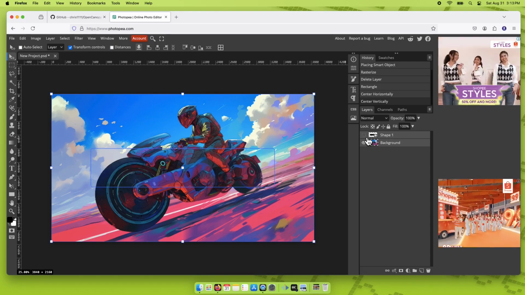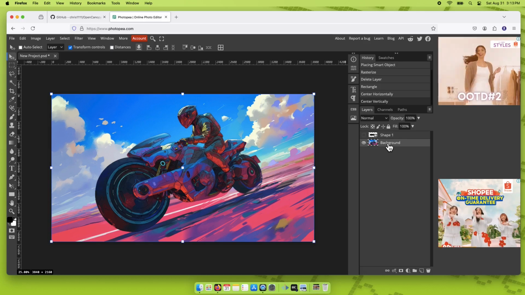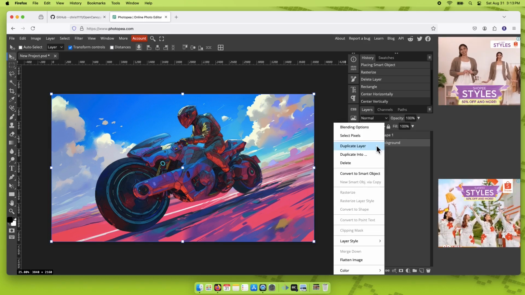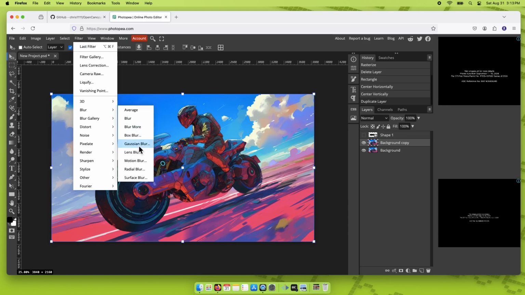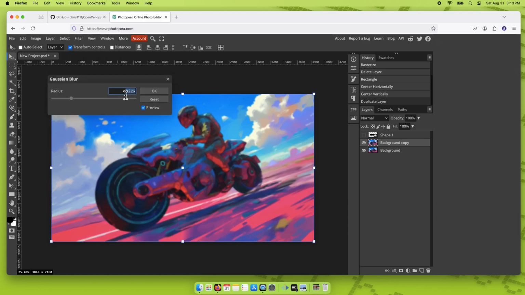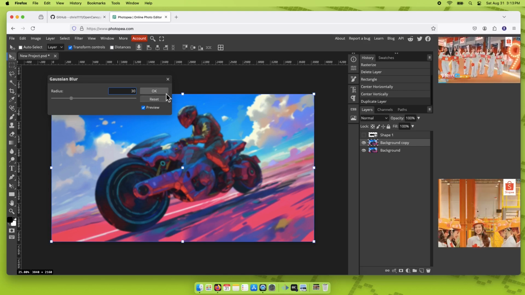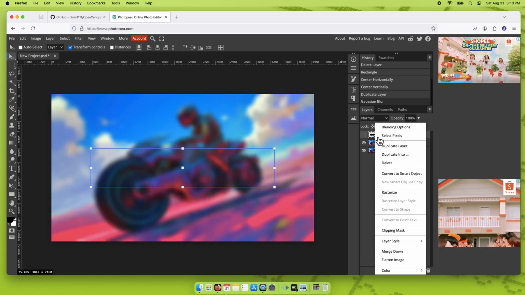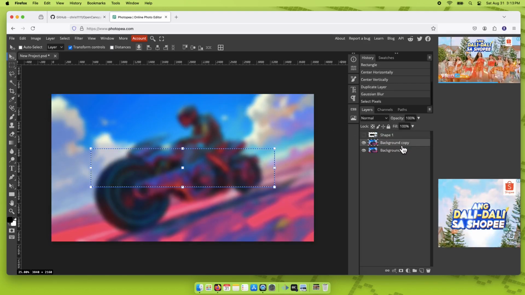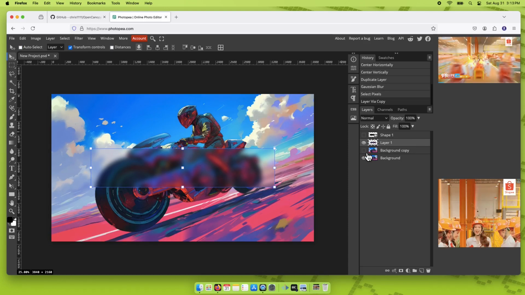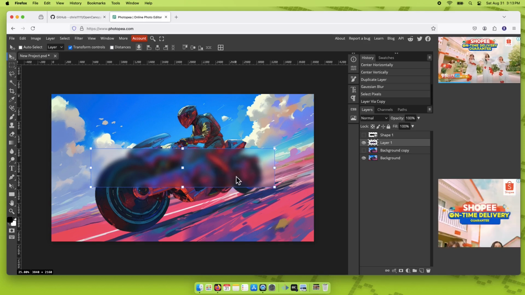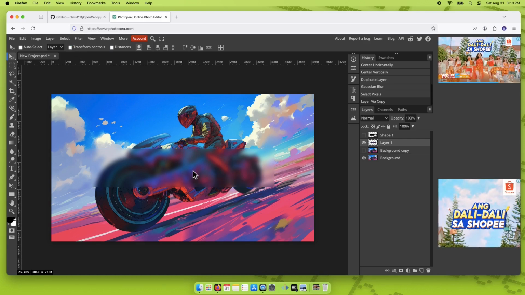Hide the shape layer by clicking the eye icon next to it. Right-click the wallpaper thumbnail and select Duplicate Layer. Go to Filter, then Blur, select Gaussian Blur, put 30 pixels for the radius and click OK. Right-click the shape icon, then select Pixels. Click the background copy, then press Ctrl or Command J on your keyboard. This will create a new layer called Layer 1, then hide the background copy layer. Now you have this blurry portion at the center.